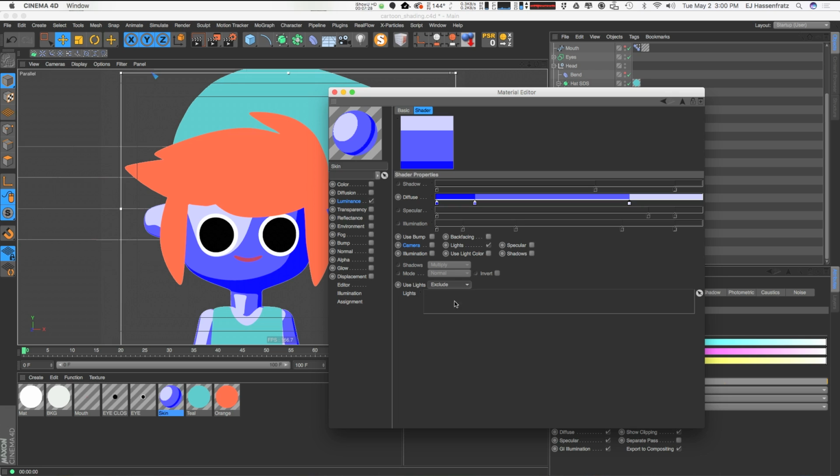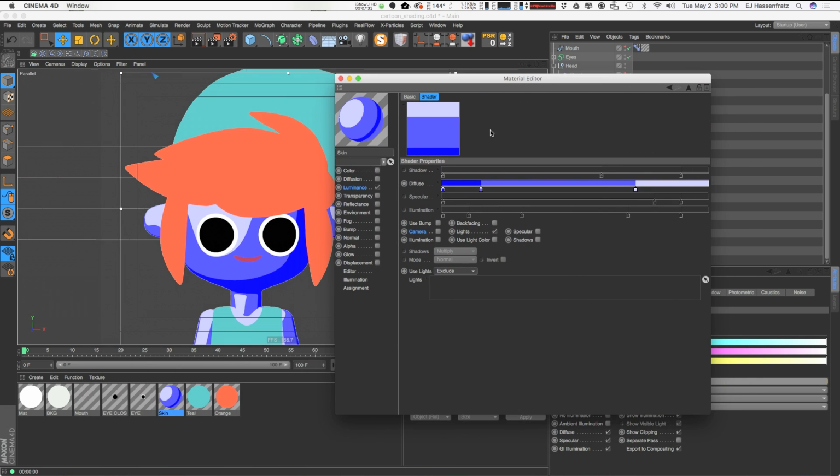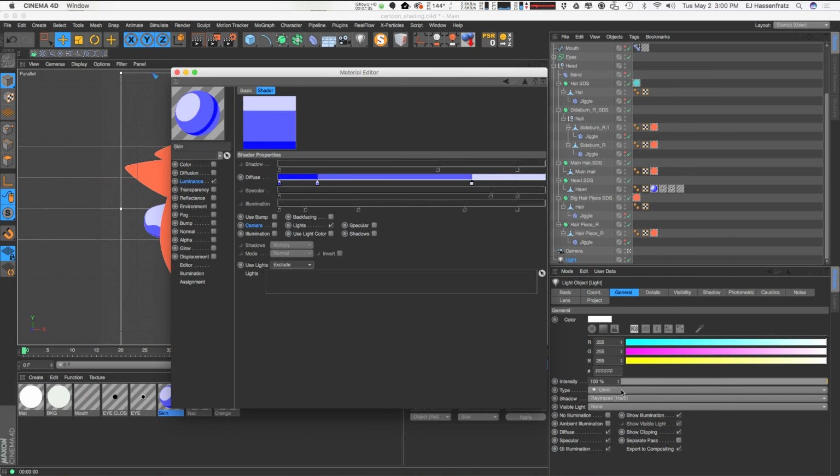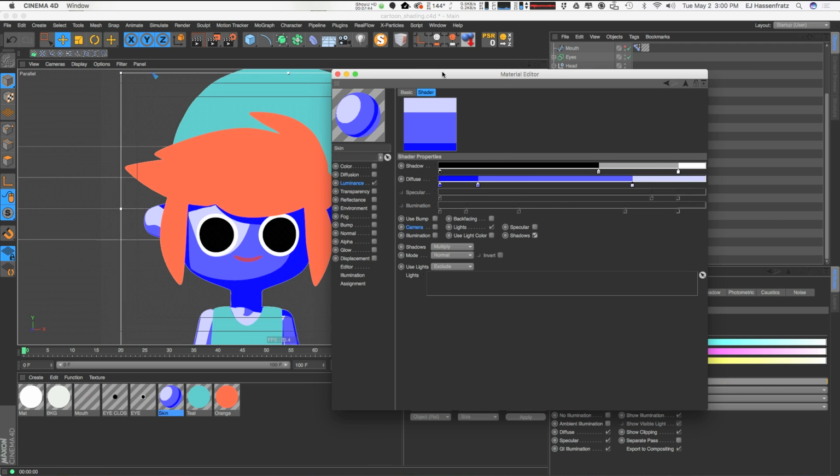So I'll just delete that. And so now we're using that light source. And again, we have the hard shadow on there, so we can actually go ahead and turn on shadows in our Cel Shader to recognize the shadows. So now you can see that the hair is casting this really nice shadow on there.